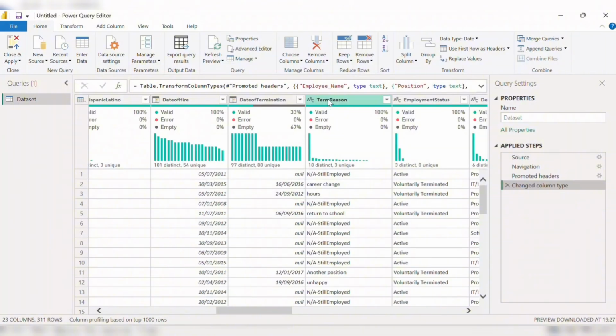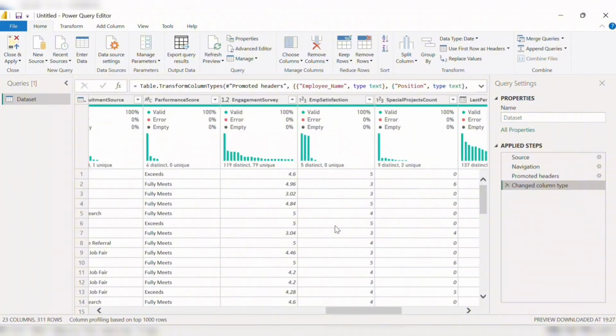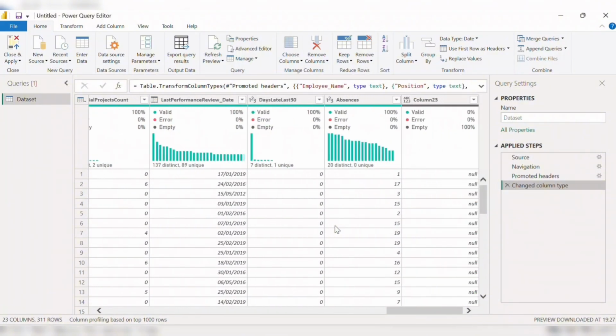So you can see that even the term reason for the nulls, NA, is still employed. So wherever there is null, it means that employee is active. So this is going to be very, very useful when we want to create the measure, or the calculation, for the total number of active employees and also the total number of inactive employees. So this column will be very, very instrumental. So let's keep on going. I think everything is okay.